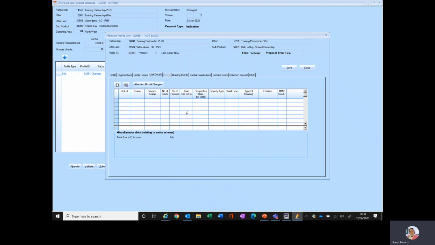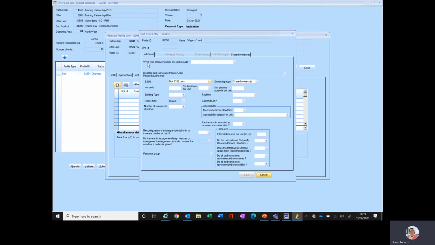So now I need to enter a brand new unit detail. So to add my new unit detail, I'm going to click on the folded corner of a page. That opens a new one. So what type of housing do the units provide? So for 21-26, you choose the appropriate one. For RSAP, it should be disabled and vulnerable. And then I'm going to go through the rest of the fields.